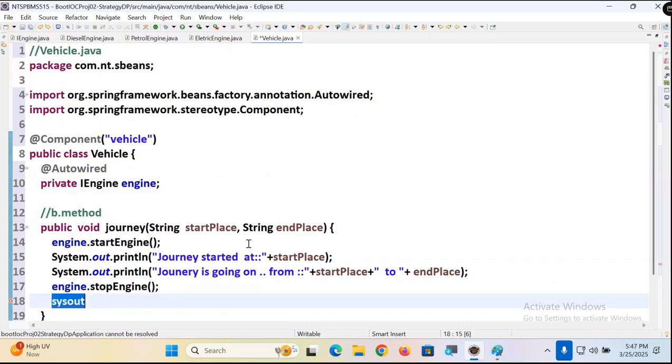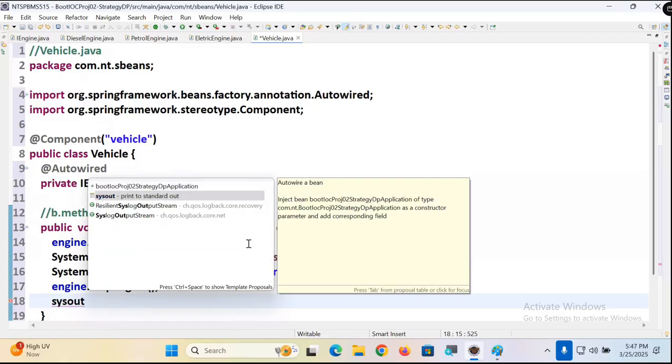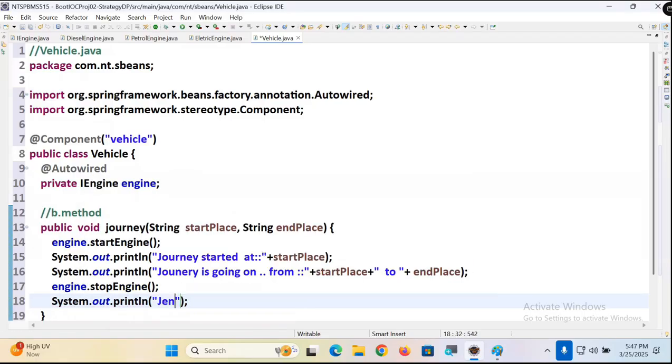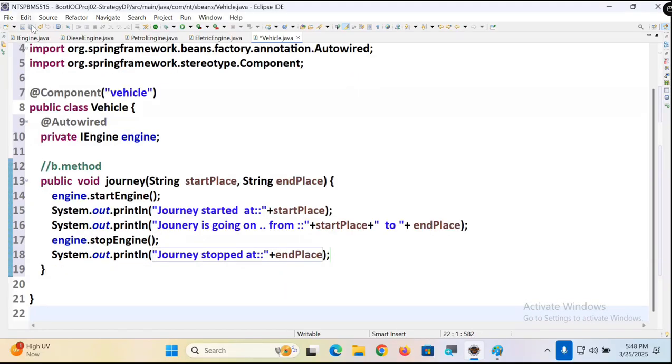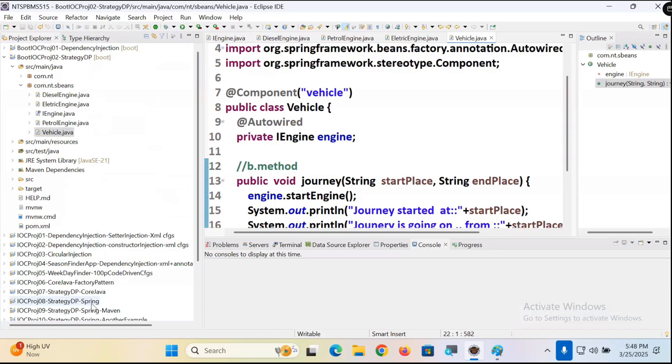Sysout. Yeah, the new version is not good, guys. Journey stopped at endPlace. Are you getting my point there, guys? Come on, everyone. So these are the various things that we are doing over there. Comfortable, my dear? Come on, everyone.